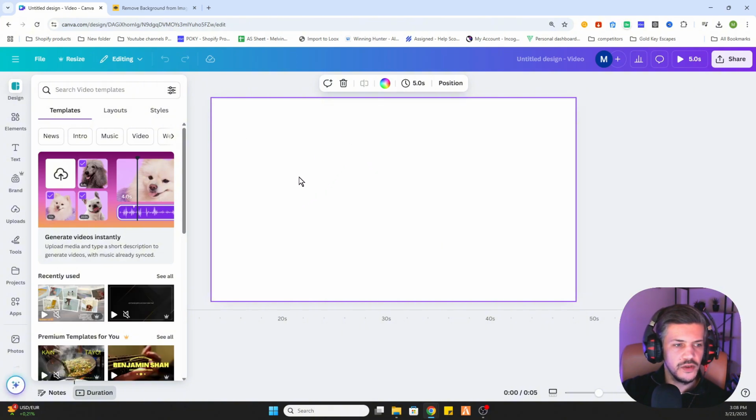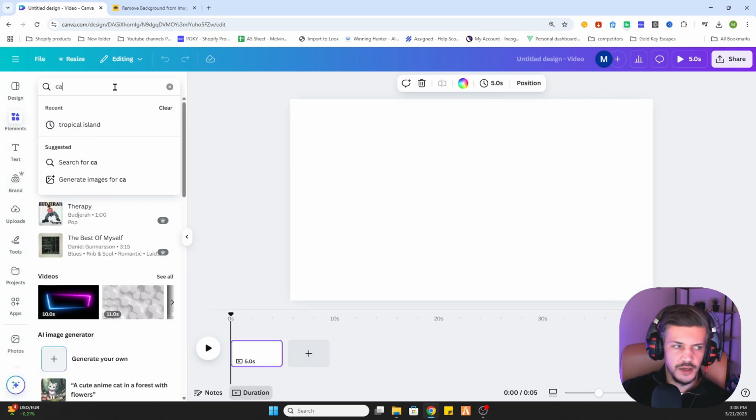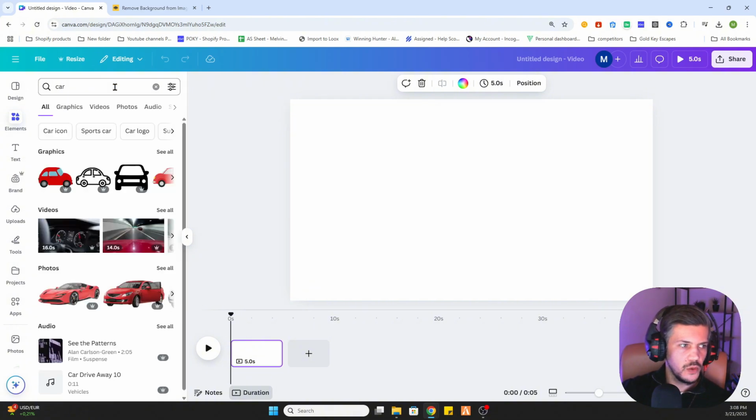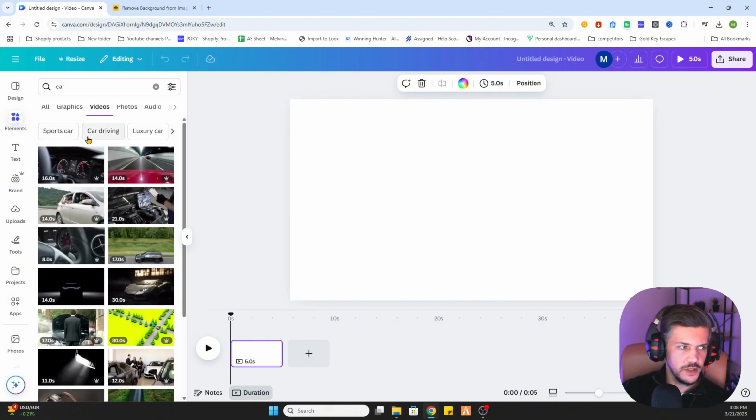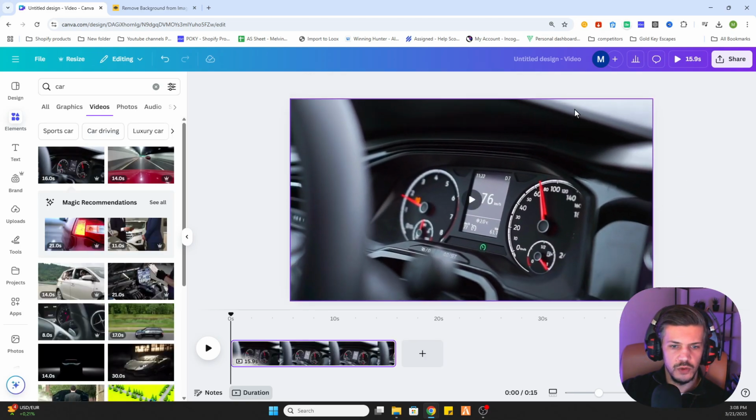First we need to add a video. So for that we are going to elements and then type in like car, for example. Once you're there, you can click on videos. Now you can add this to your design. We will resize it a little bit to the document size, and now you basically have already added a video.